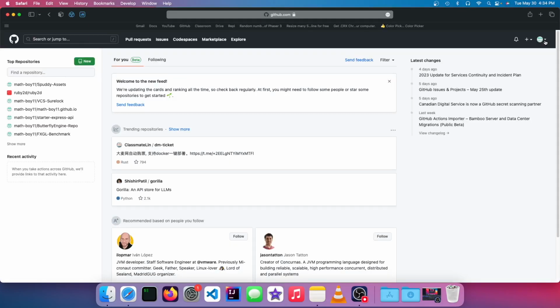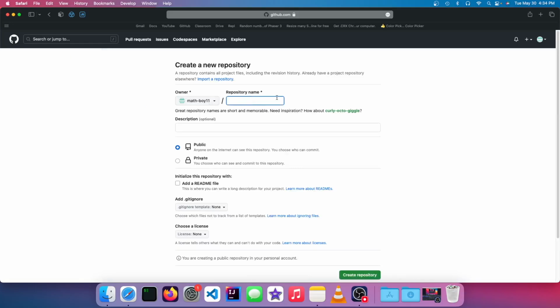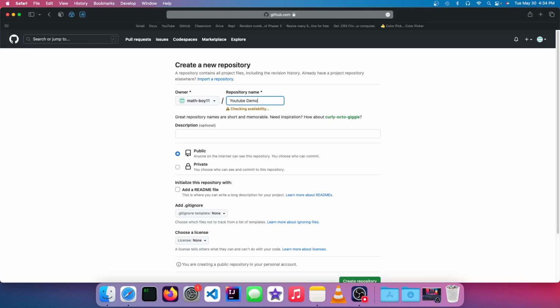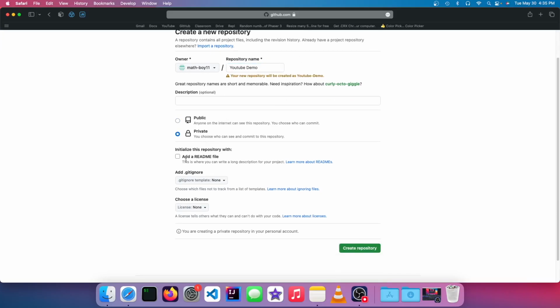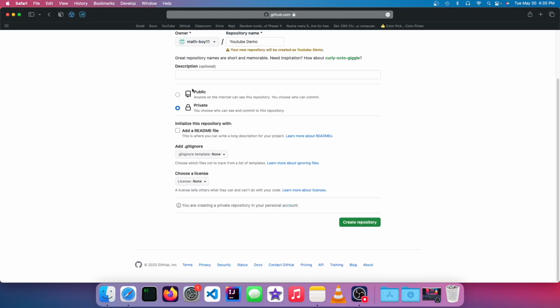So the first thing you want to do is go into GitHub and make sure you have an account. Once you do, you want to make a new repository. I'm going to call this YouTube demo, and I'm going to make this a private repository, but you could also make it public. Then we'll press create.